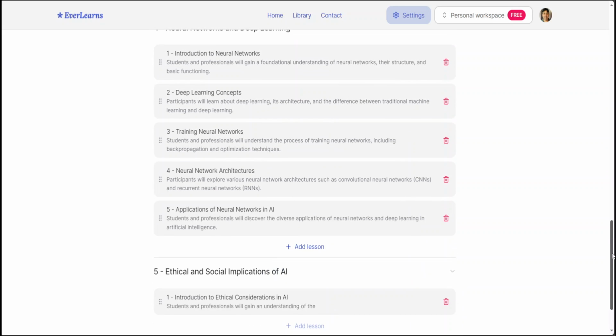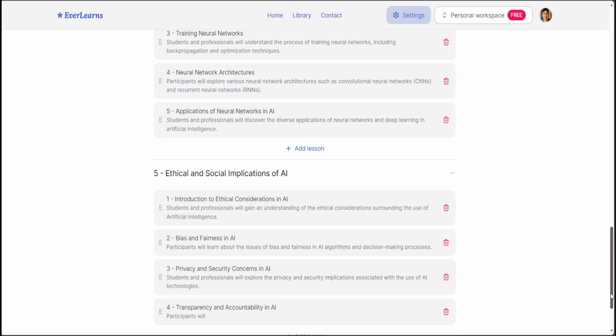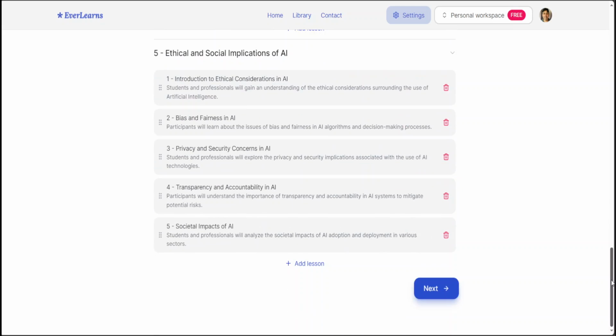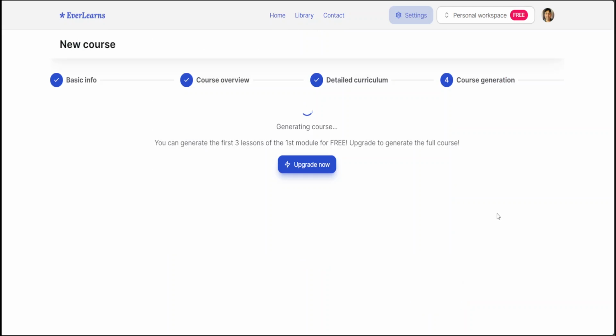There you go. So this is your whole course. How cool is that? And then let's click on next, and I think because it's a free one, I don't think it is going to let me create the whole course. Okay, so I can generate the first 3 lessons of the first module for free, and then I would have to upgrade. So I will let it generate the course while I show you the pricing if I could.